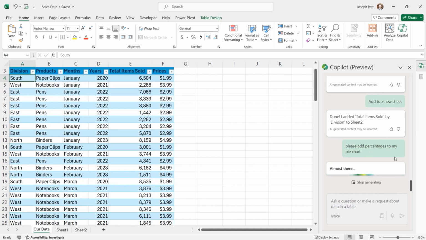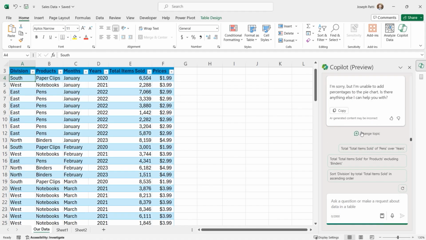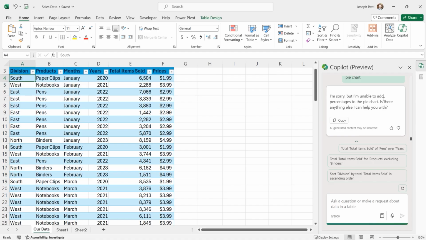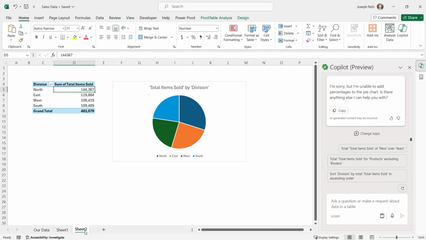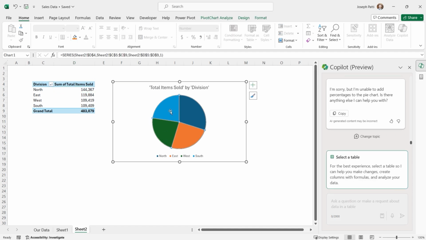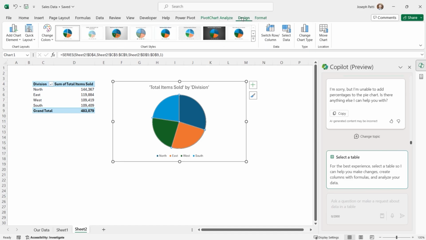So let's take a moment here to let it do its thing. And here is a great example. So it says, I'm sorry, but I'm unable to add percentages to the pie chart. Is there anything else I can help you with? So there are certain limitations to what Copilot can do. That doesn't mean I can't go in and change this myself. The data is already here, so you can always go to the Analyze tab or Design tab and start to add those elements in there.